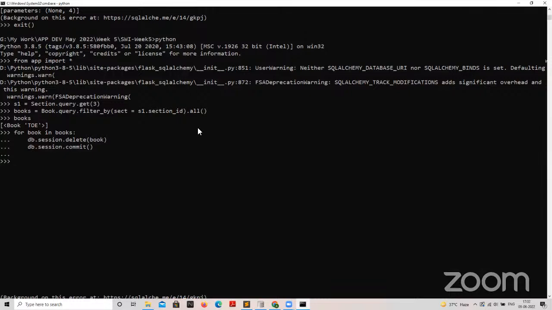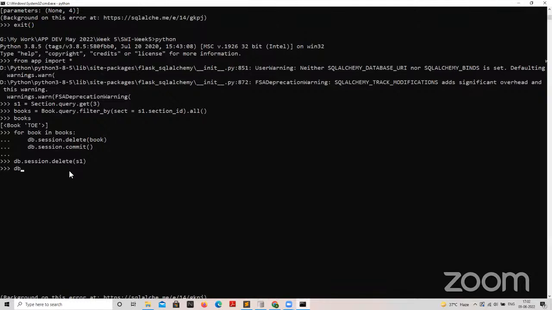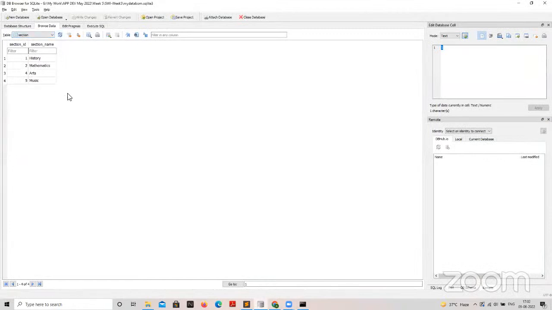Once the books are deleted, I don't have any dependency. Even the section does not have any dependency, so I can delete the section. So db dot session dot delete s1. Before we commit, if I reload, the theory of everything is gone. There is nothing left which has 3, so no constraint would fail, because nothing will become null when I delete the section. So I'll make this change to the database. Now if I reload, the literature also went.